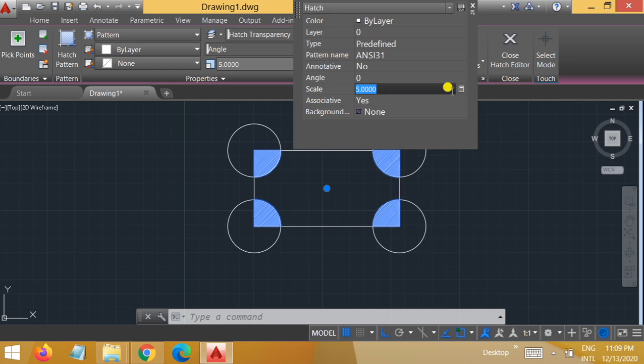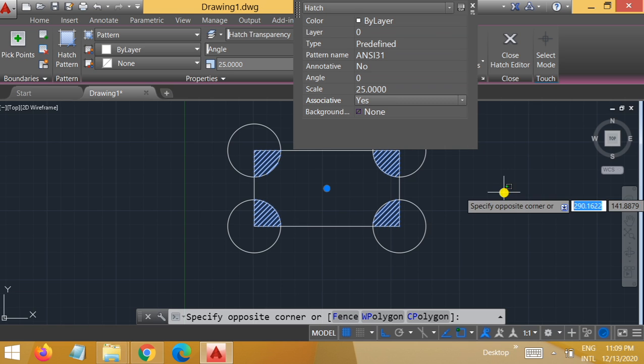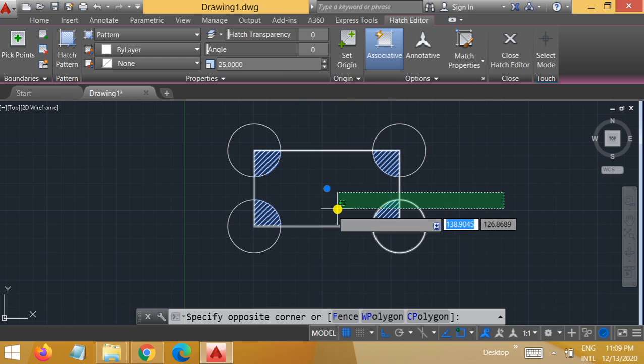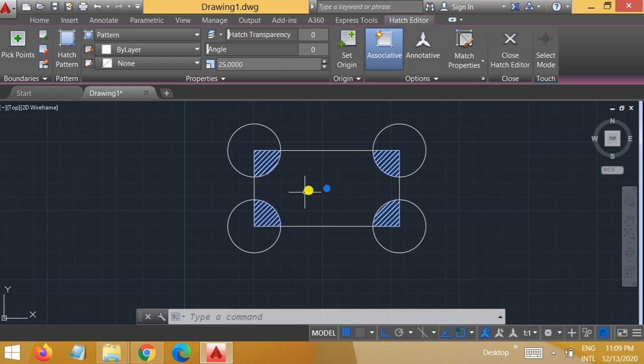I'm just increasing its scale. Yes, suppose it is 25. Okay, now it has become bigger. So in this way it can be done.